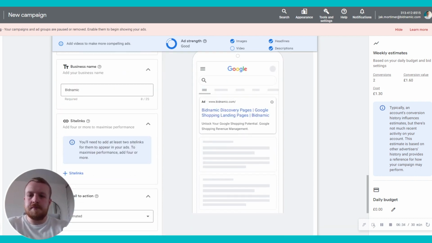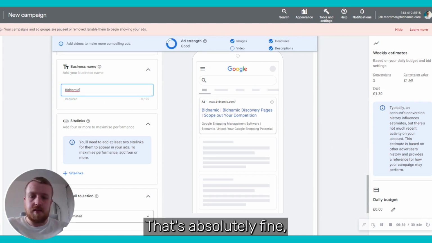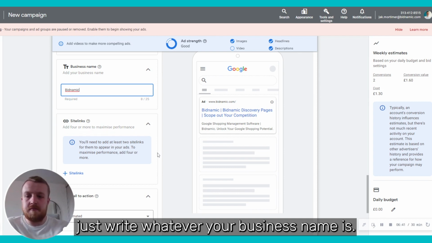The next section is just your business name. You can see Google's auto-filled it to Biddnamic. That's absolutely fine. Just write whatever your business name is.